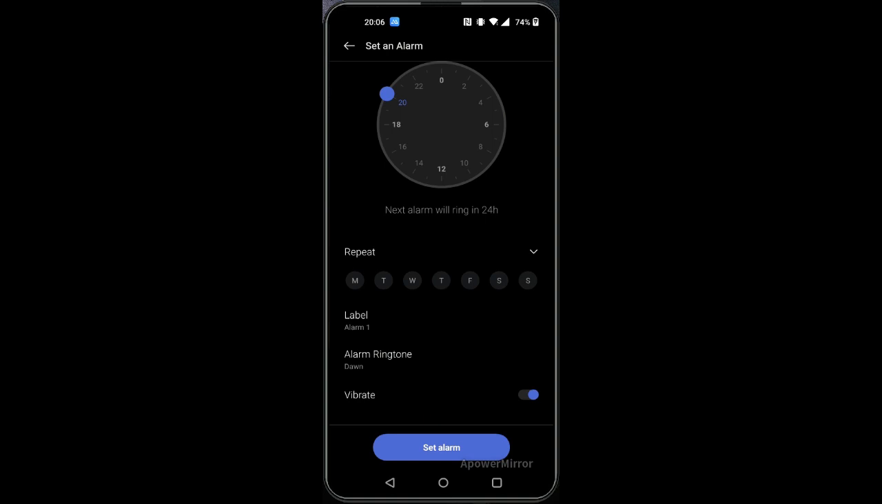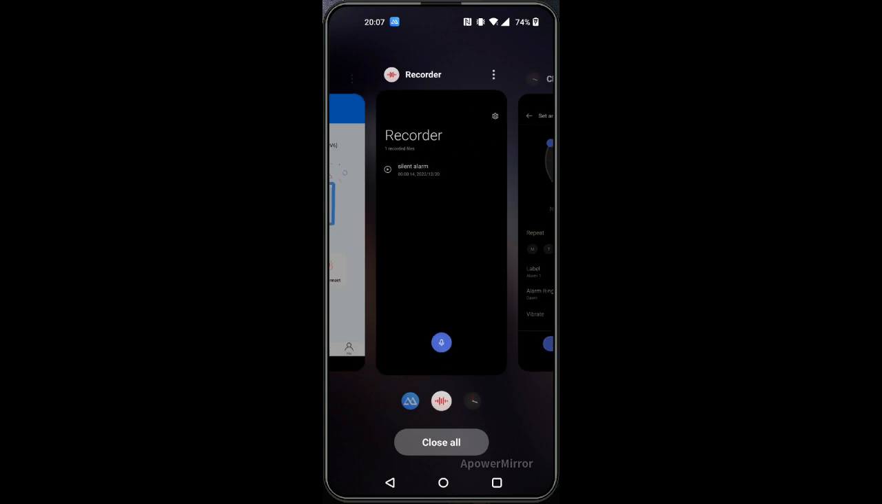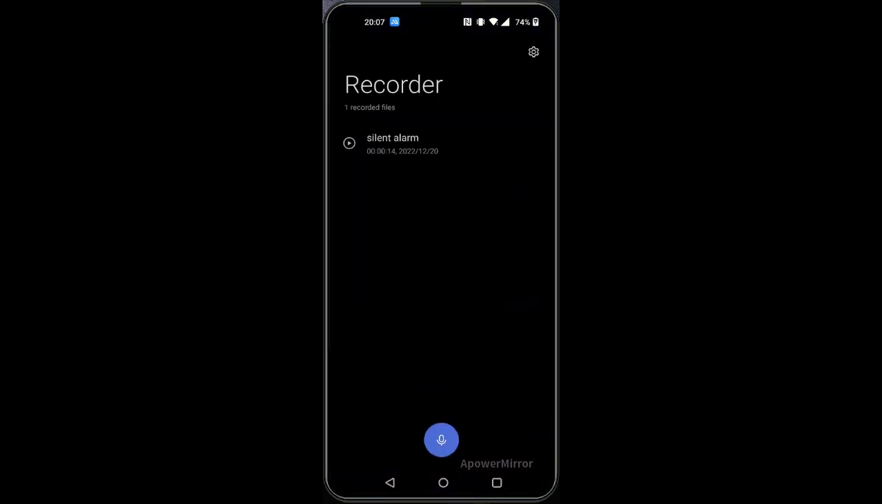What you do is go to the voice recorder and make a short recording with no sound. Here I already did it, as you can see, for 14 seconds. It doesn't need to be a long recording because it will just loop after the 14 seconds.